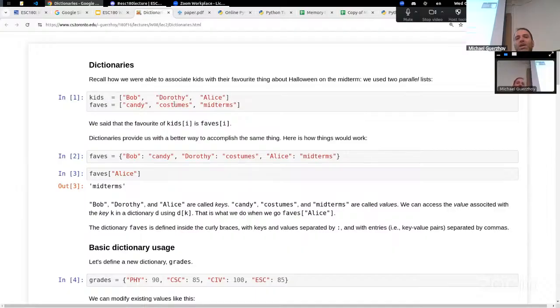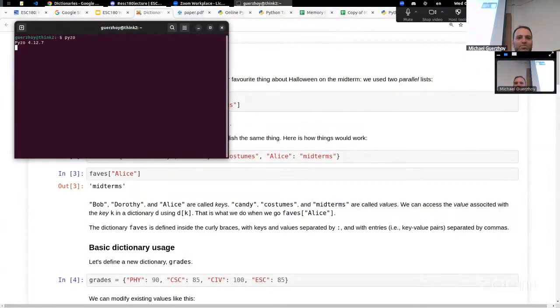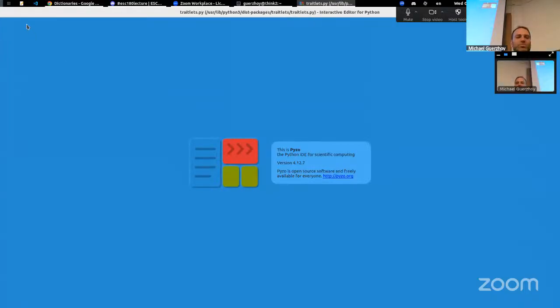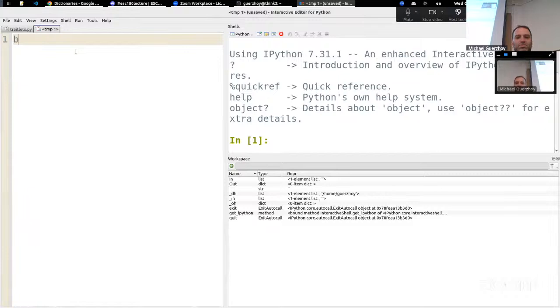And the way we access this data. Okay, this is a different order, but okay, whatever.